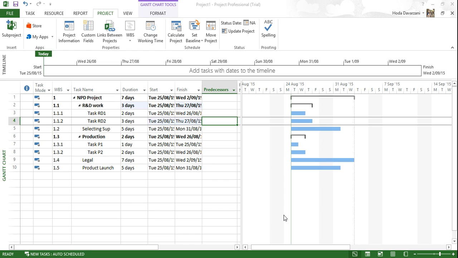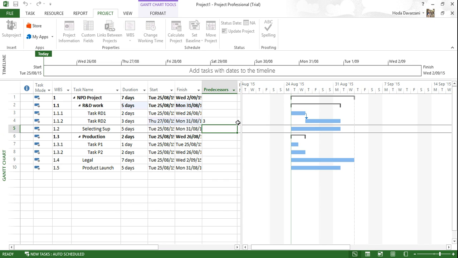When we want to make the relationships, the most simple way is to just write down here the ID of the predecessor task. For example, if here we have the predecessor task of 3, we just type here 3 and it generates the relationship automatically in the other side in the Gantt chart for us.